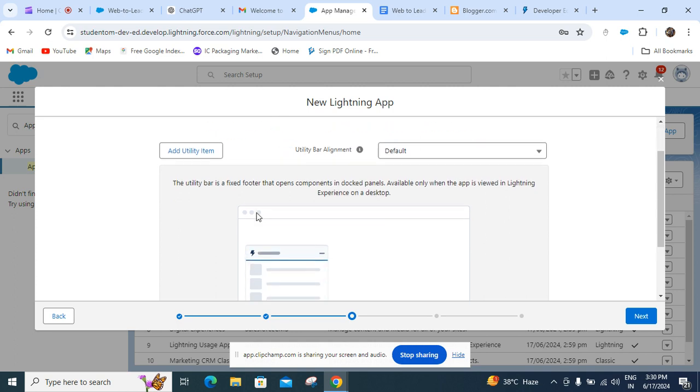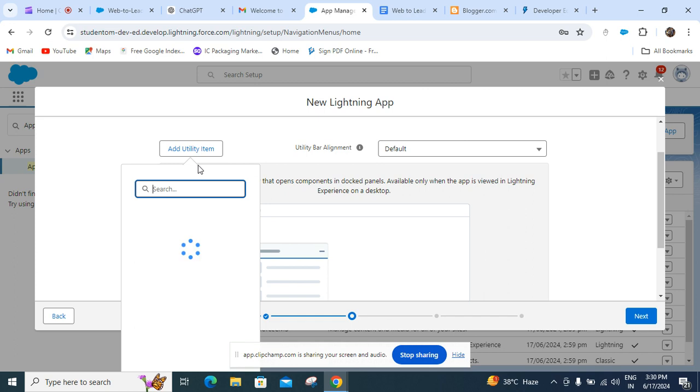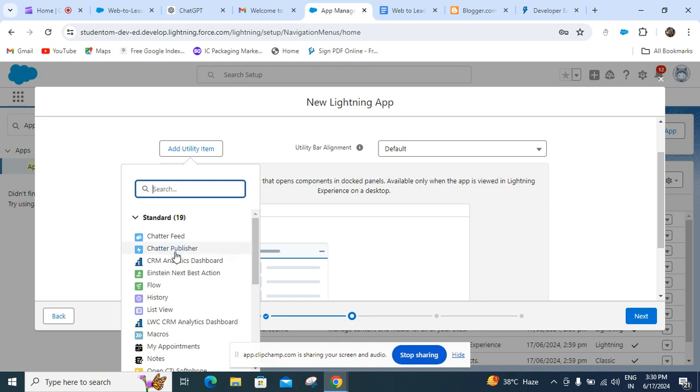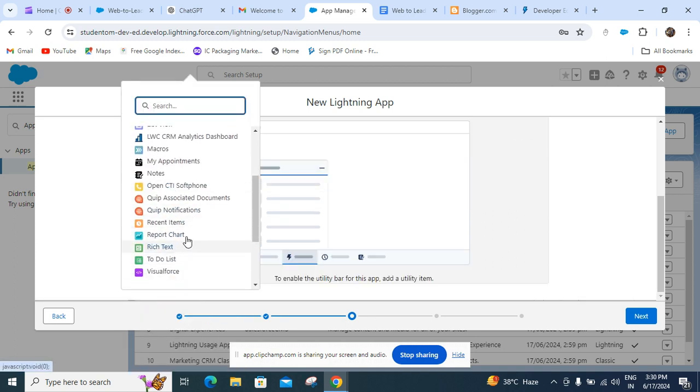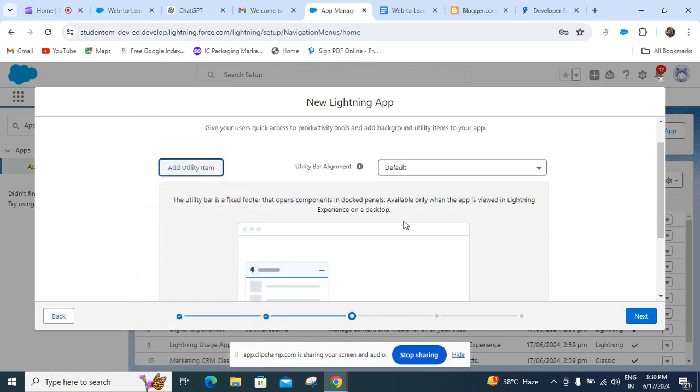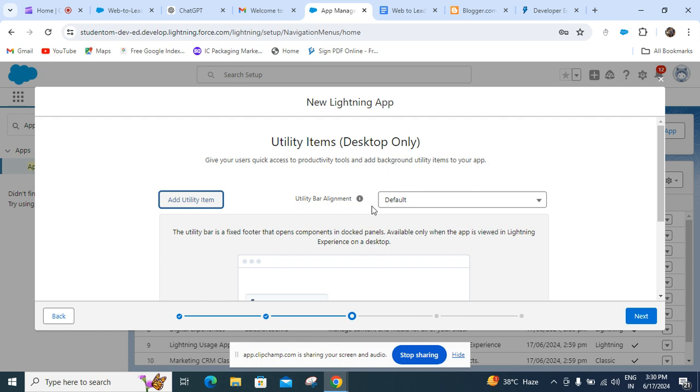We can leave the utility section, but you have to also add things like chatter feed, chatter publish, and other activity like tasks. So there are lots of things you have to put out there. But for now, I am not editing anything.